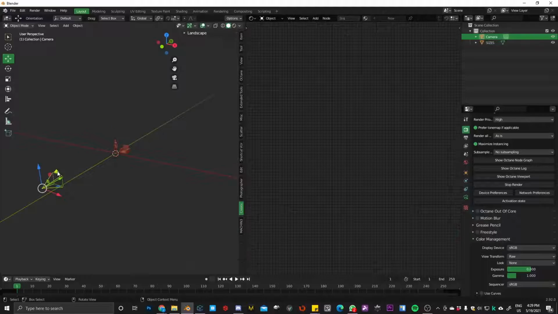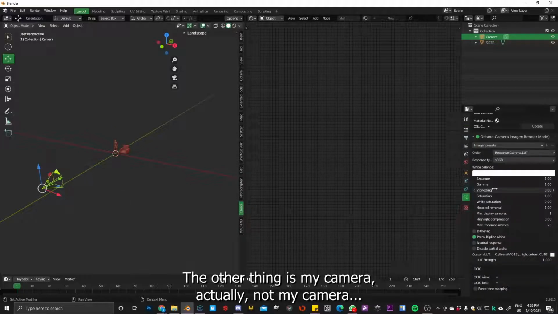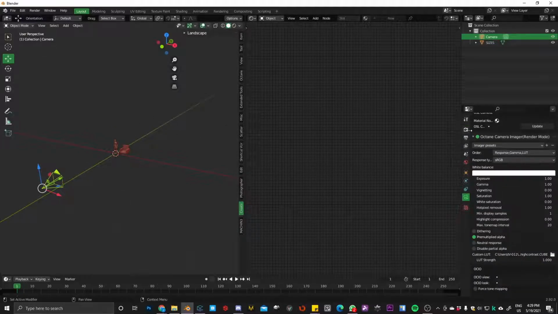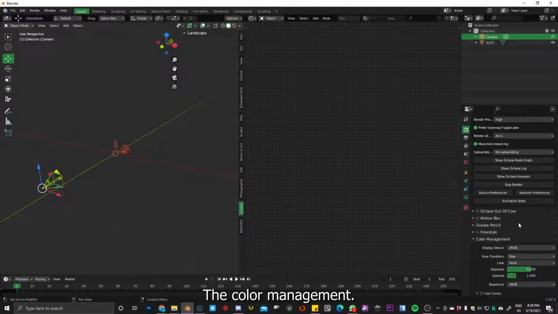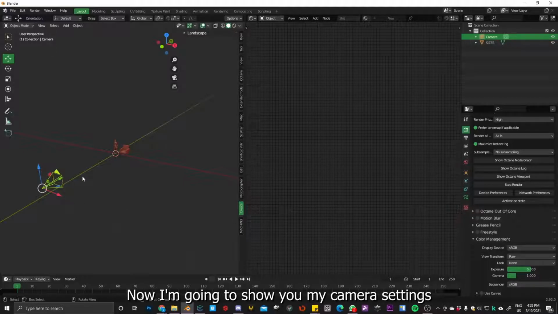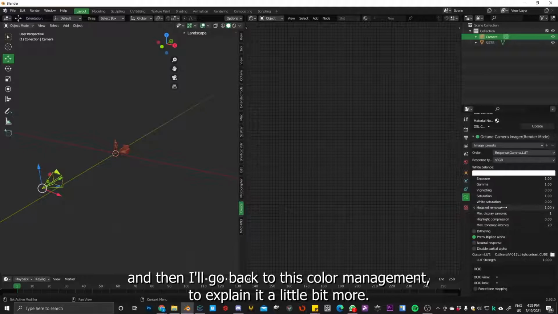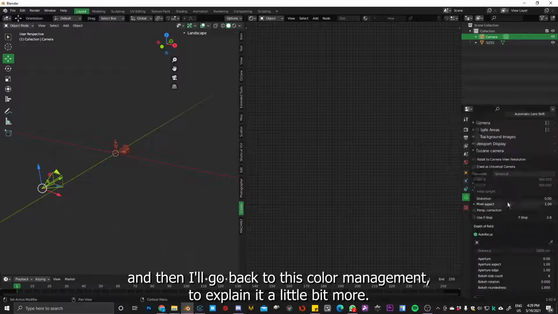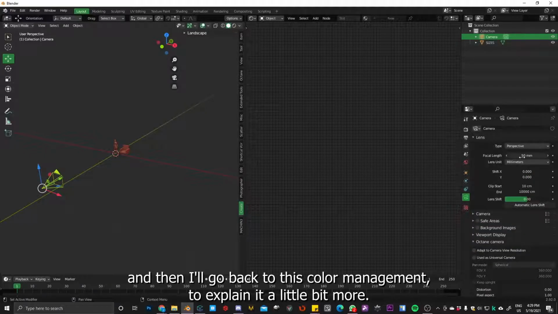Okay, so the other thing is my camera. No, actually not my camera. Just let me get back here. And the color management. My color management is set to sRGB, RAW, non, and sRGB for sequencer. Okay, so now I'm going to show you my camera settings, and then I will get back to this color management again to explain a little bit more.